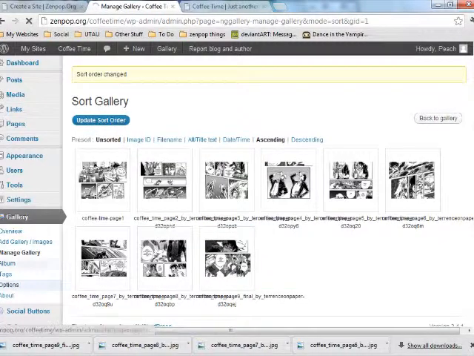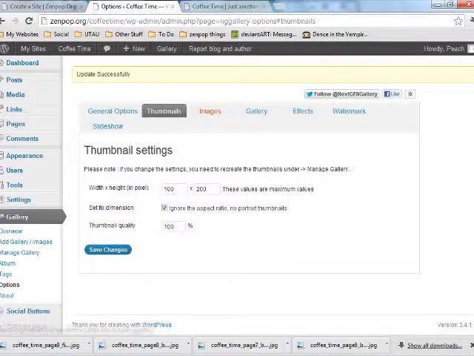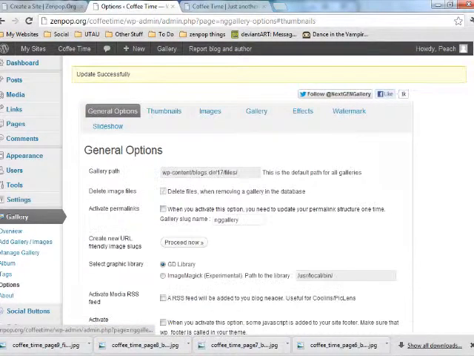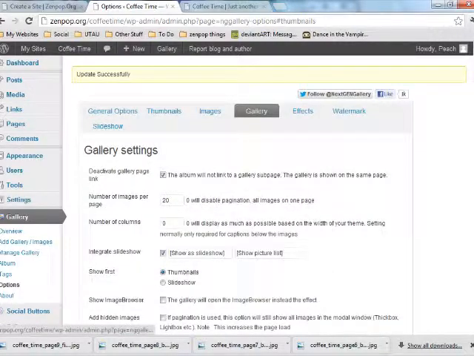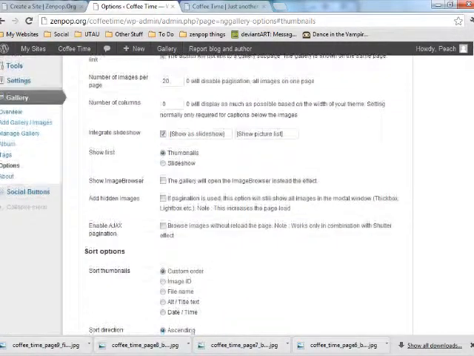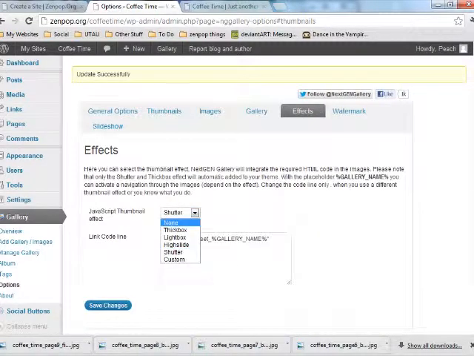Go to options, thumbnails. You want the height to be 200 and the width 100. And you click save. You also want to make sure that your gallery is displayed with show image in the image browser. And I recommend using the thick box in the effects.